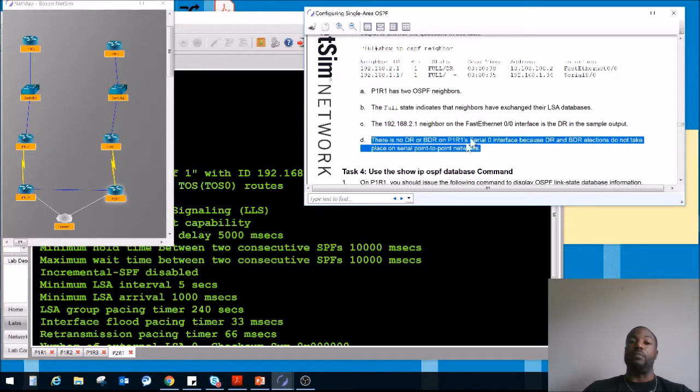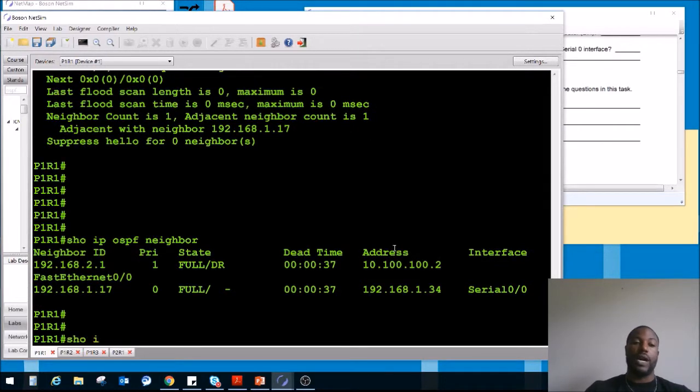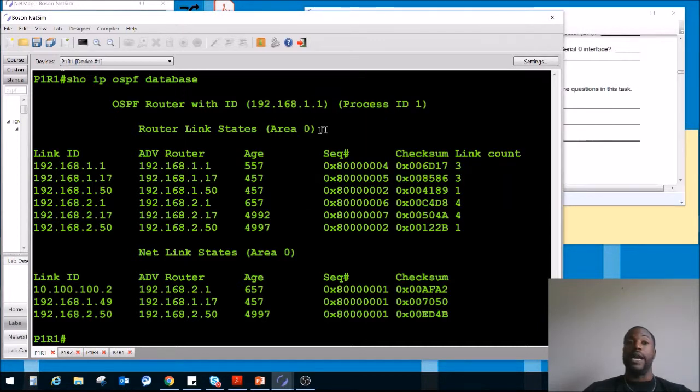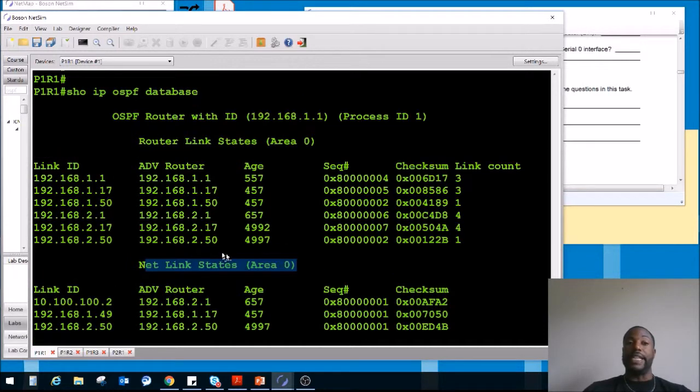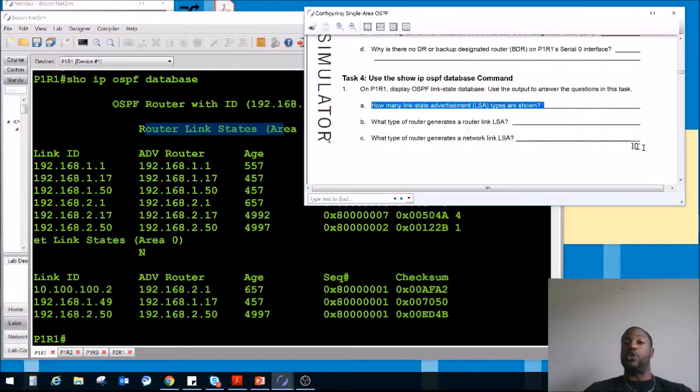So not on point-to-point interfaces. Task 4, use a show IP OSPF database. All right, so how many link state advertisements are shown? Types are shown. We got this right here. That's a type. And this is another type. So basically 2 types. I believe we haven't covered what the different types of LSAs are. I believe we're going to do that in a later video. So there's 2 types really.